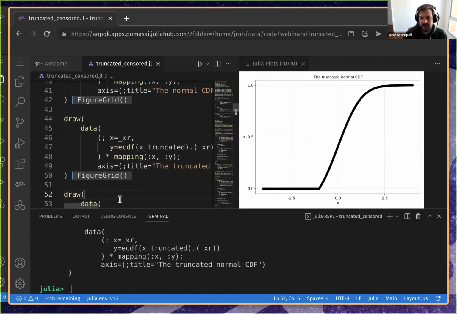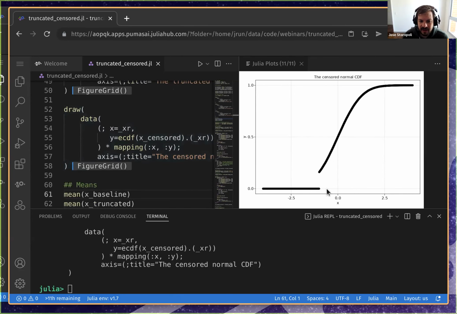And let me show now the censored. In the censored, we don't have any mass below the censoring lower limit, but we do have considerable mass at the censoring lower limit. So this is the difference. And here you see that 10% of our observations happen at the lower censoring limit.